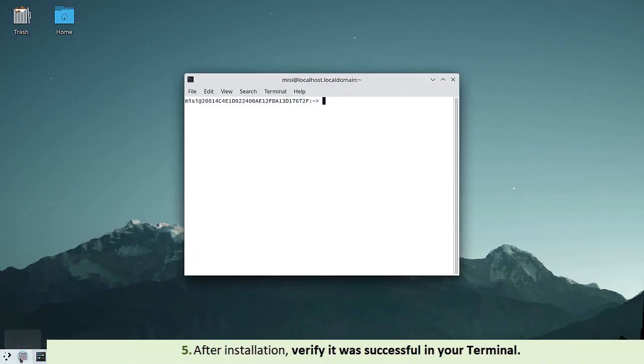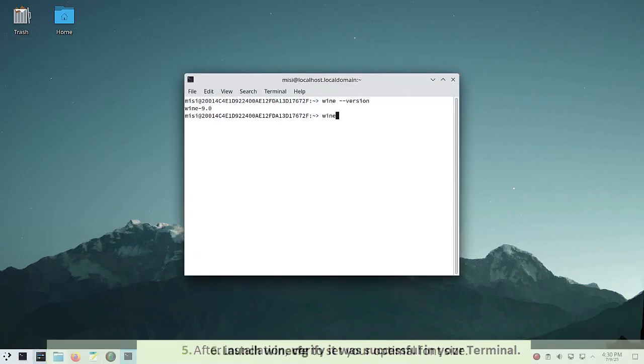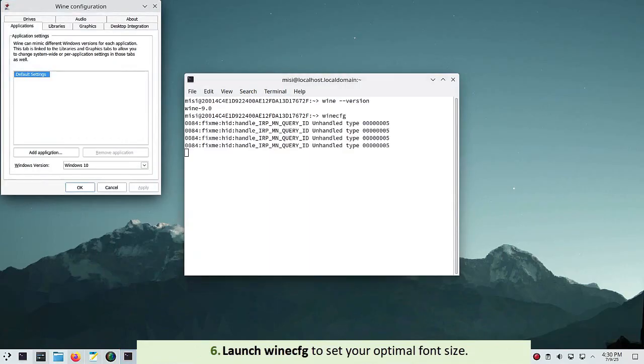After installation, verify it was successful in your terminal. Launch Wine config to set your optimal font size.